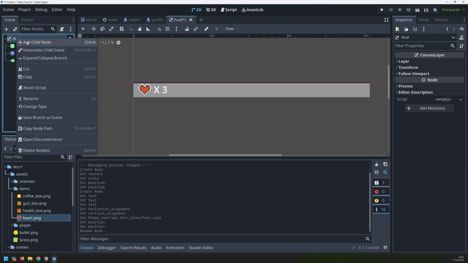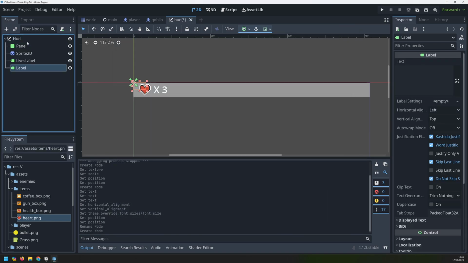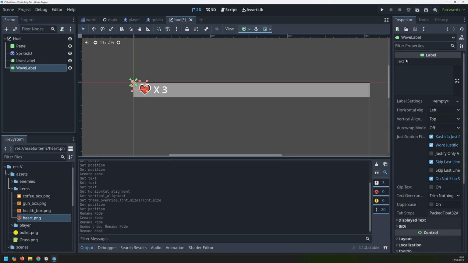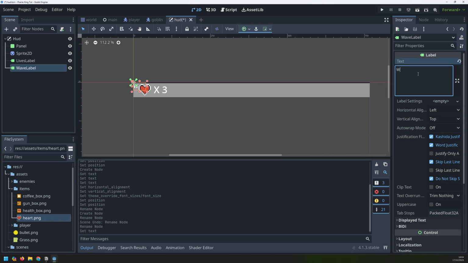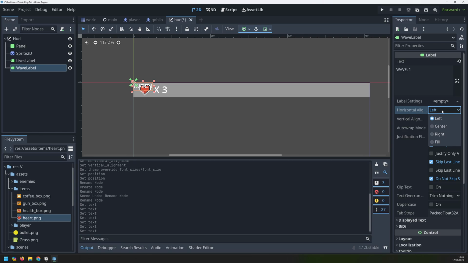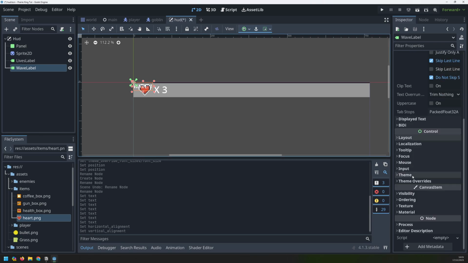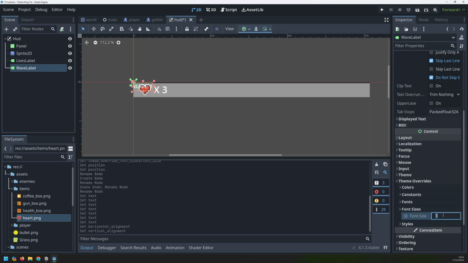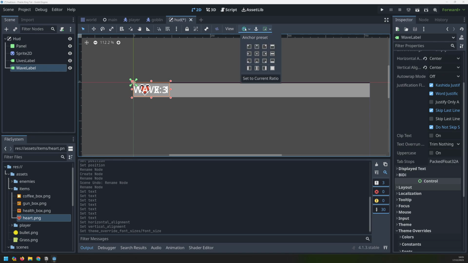Then I will create another label in the middle. I'll rename that to wave label, and this will tell us what wave we're currently on. And the process is the same as before. I will change the text here to say wave 1. All this text will be changed inside the code, but we'll just put in something for now just so we can position it and make it look correct. Then just the same as the other text, we'll go down here, change the font size to 30. And then for the position, I can use these anchor presets here.